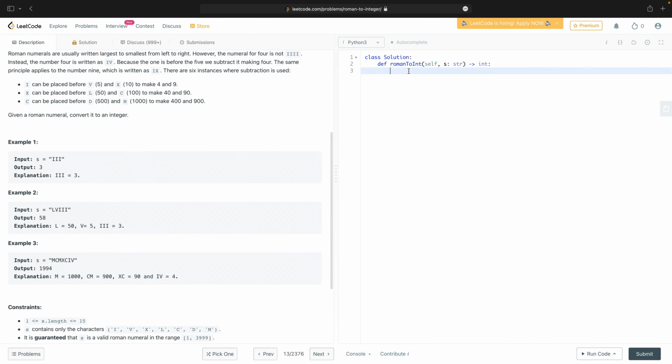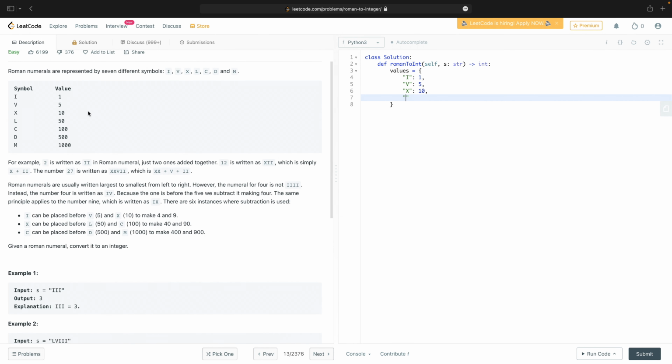So what we need first is we need a values dictionary just so I know what I'm doing. An I is a 1, a V is a 5, an X is a 10, and what were the others? They were L, it's 50, C is 100, D is 500, and M is 1,000.